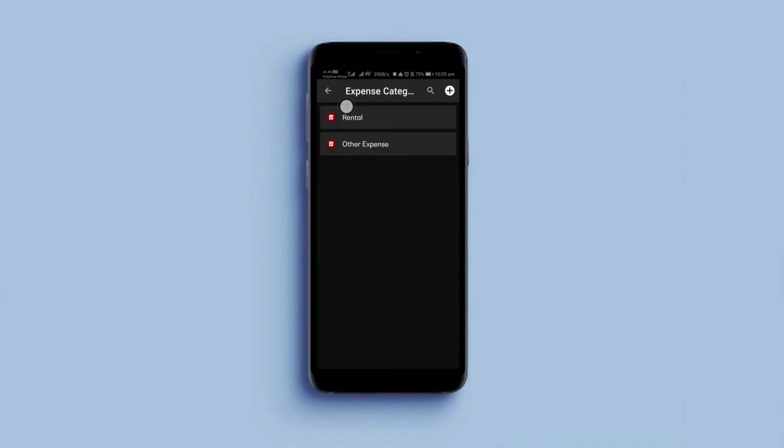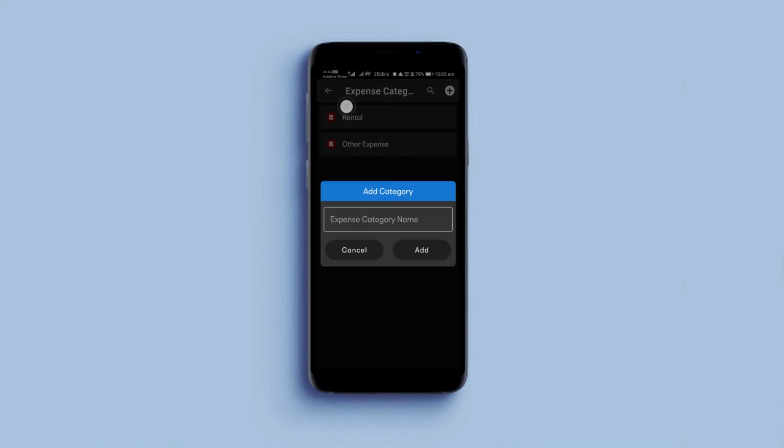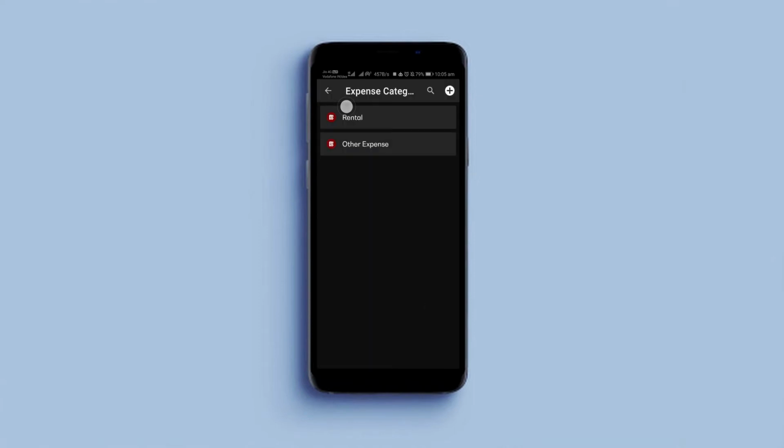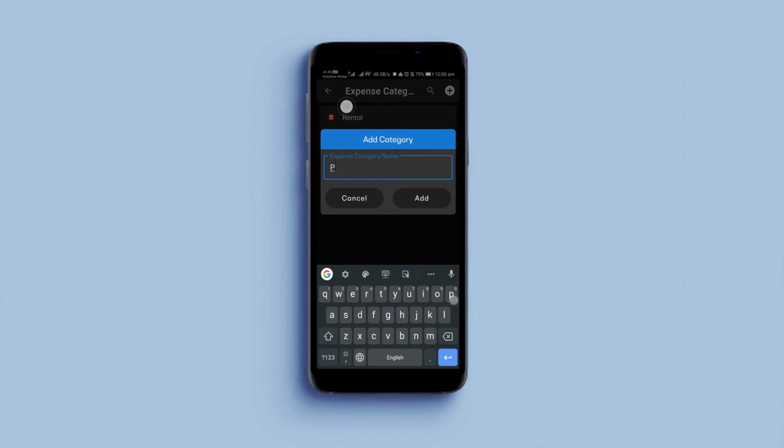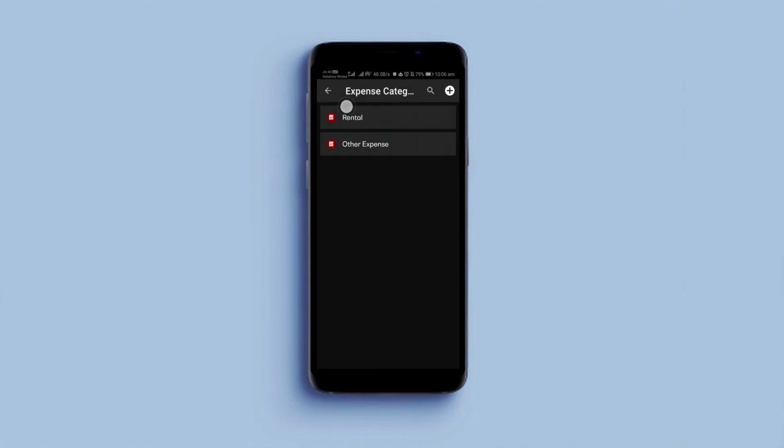Click on the expense category and the app will open the expense category list. If available, then the app will show a list here. After that, click on the plus icon from the top of the screen and set the expense category name and click save. And done, we have added the expense category into the app.